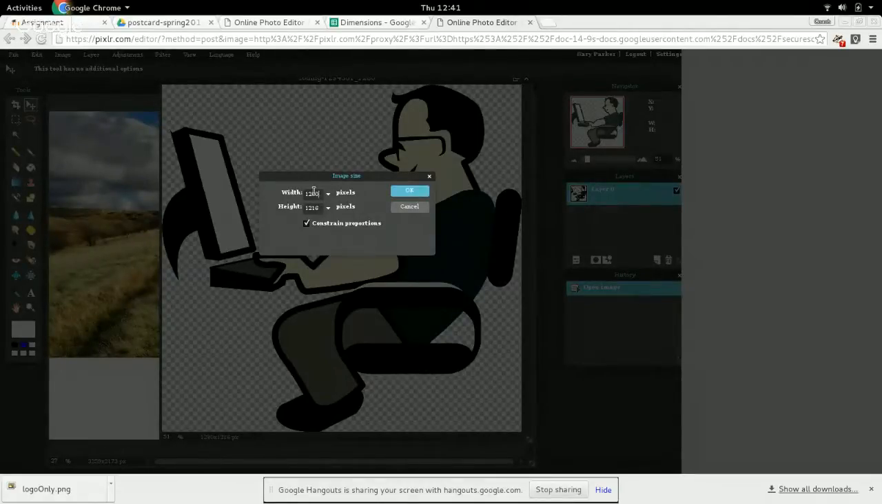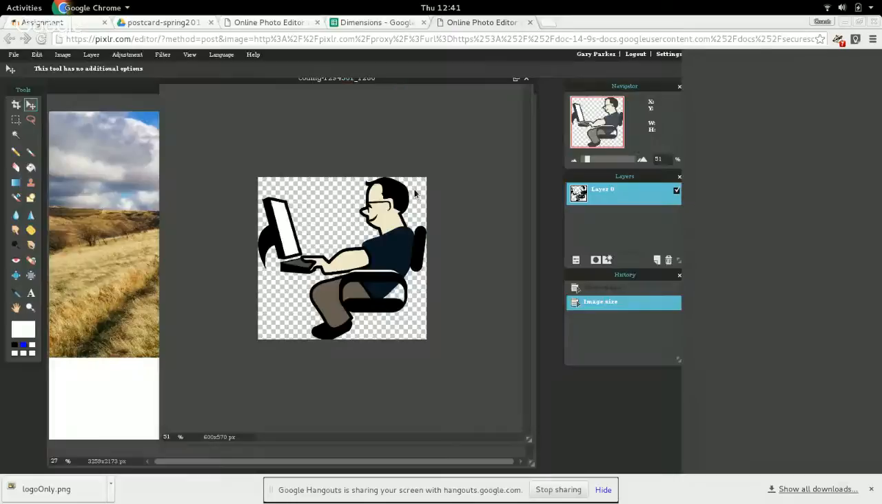So half of that is roughly 600-ish. What happened? 600-ish. Constrained proportions is important when you're resizing something.